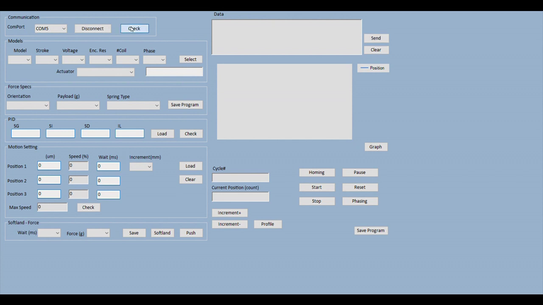As you can see, the first step in the process is to establish connection between the software and the controller, and you can use that check button to see that connection is in fact ready. The next step is to select the model specifics for the actuator you wish to control. From there, you'll enter your force specifications based on your application, then save the program into the controller.